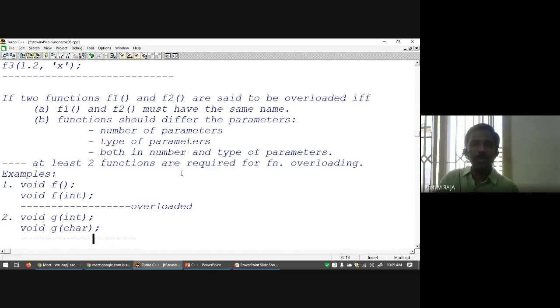Second, the functions differ in any of these cases: number of parameters. Here the number of parameters is 1, and here also the number of parameters is 1. When you have the same number of parameters, they can differ in the type of parameters. Here the type is integer, here the type is character. So when the number of parameters is one, they differ in the type of parameters, so this version is said to be overloaded.